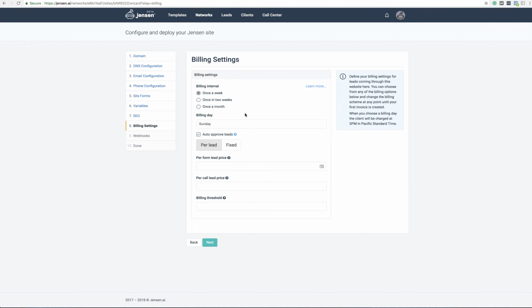So there's a few different ways you can bill. If you want to do a rank and rent site, you can select once a month. You can select your billing day, and then you can click fixed. And let's say we're going to charge these guys $2,000 a month to rent the site. That's it. That's done. You just set your billing settings.